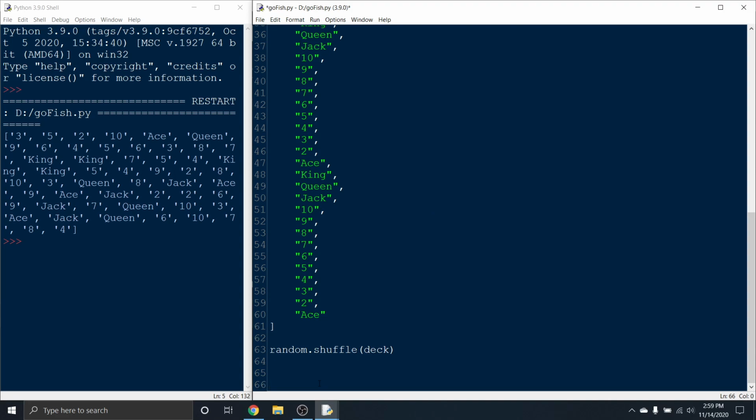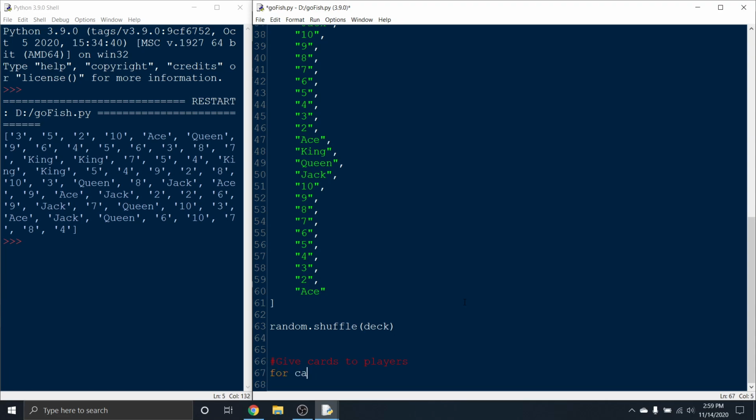So now we want to actually distribute some cards to each player's hands because they're empty right now. So to give cards to players, why can't I type? This is annoying. Wow, this is just depressing. So give cards to players. So we're going to create, actually you could say, for card in range. I'm just going to say i. My caps lock is on.